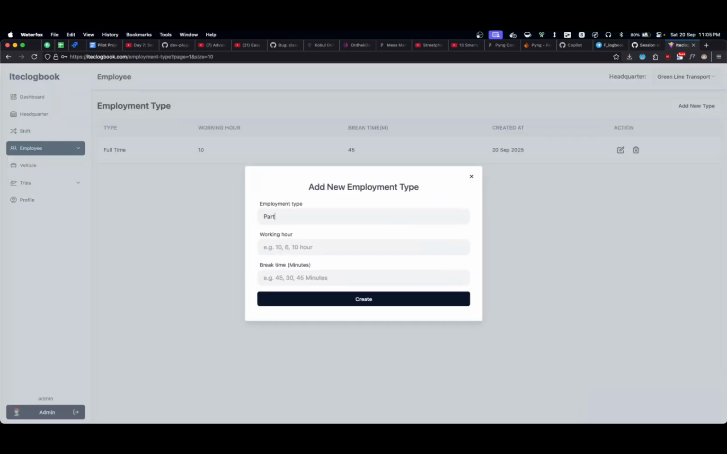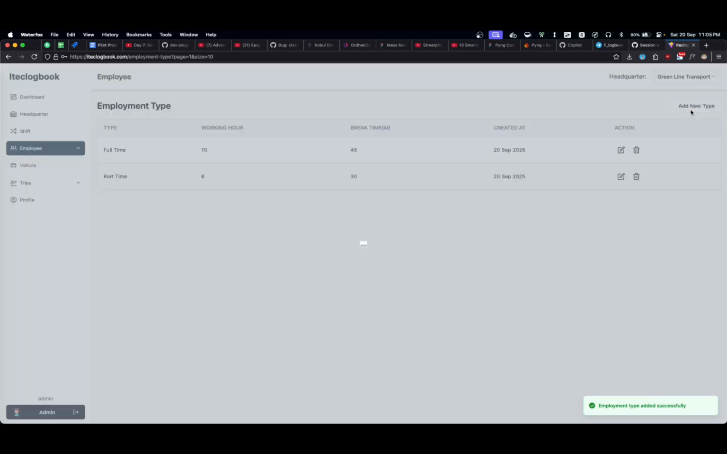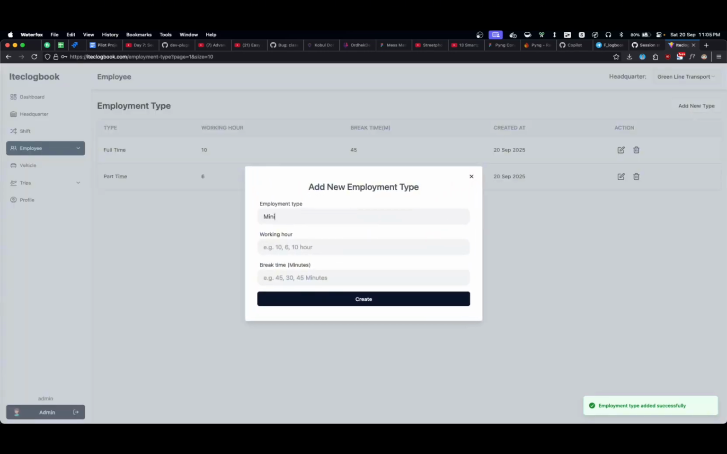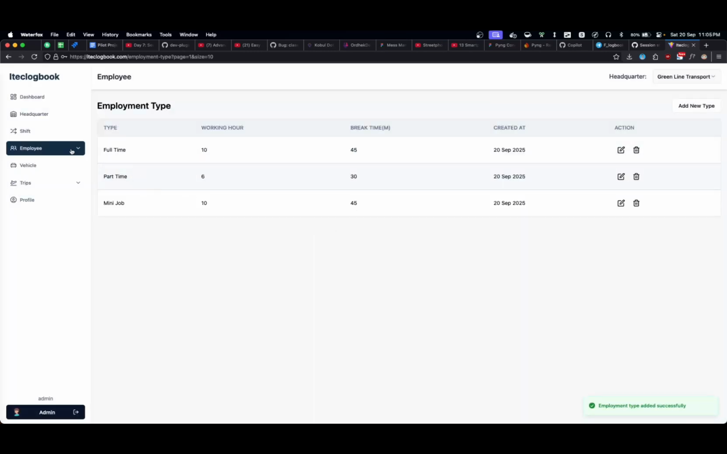Let's say part time, working hours 6 hours, 30 minutes break. Create. Mini job, working hour 10, break time 45 minutes. It will be like only one day in a week for mini job. So employment type is done.